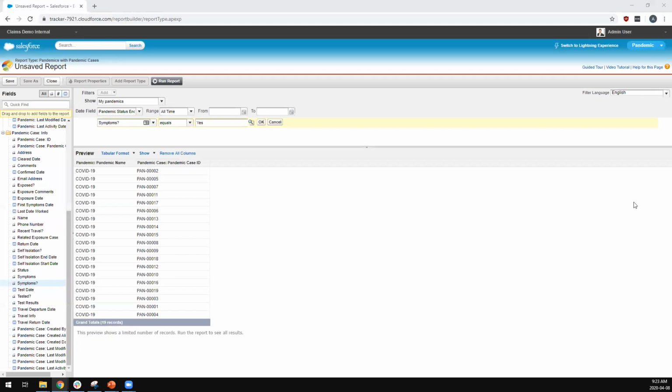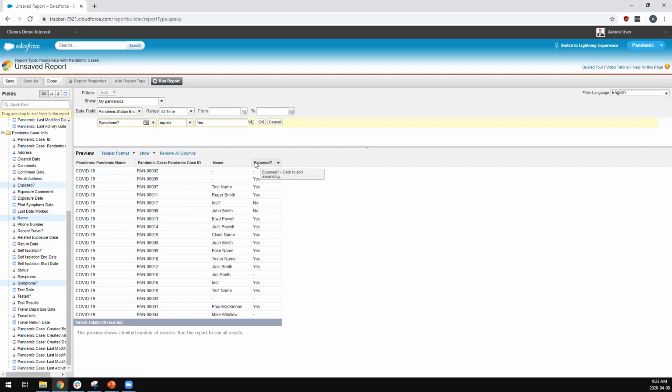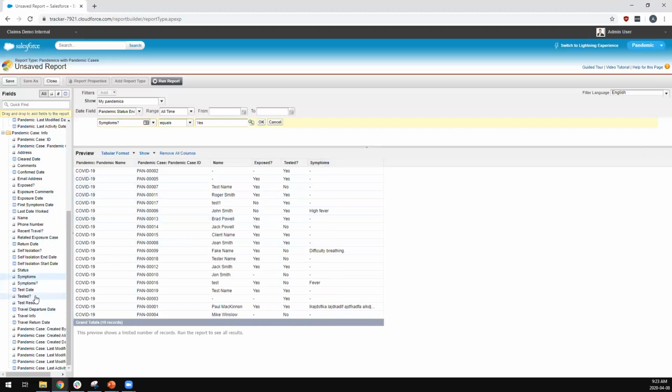You can add columns to your report by dragging the fields that you want to include onto the preview section of the wizard. For my report, I want to include the employee's name, if they were exposed, if they've been tested, what symptoms they have reported, and any travel info. You can see the preview populate with the fields that I've included.